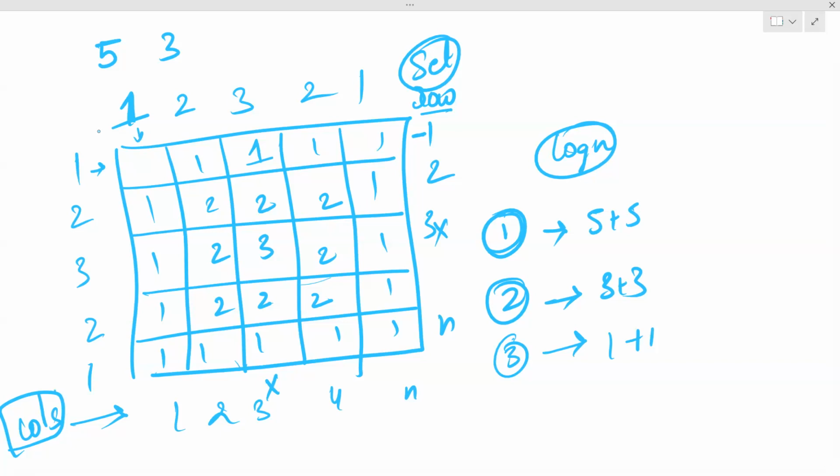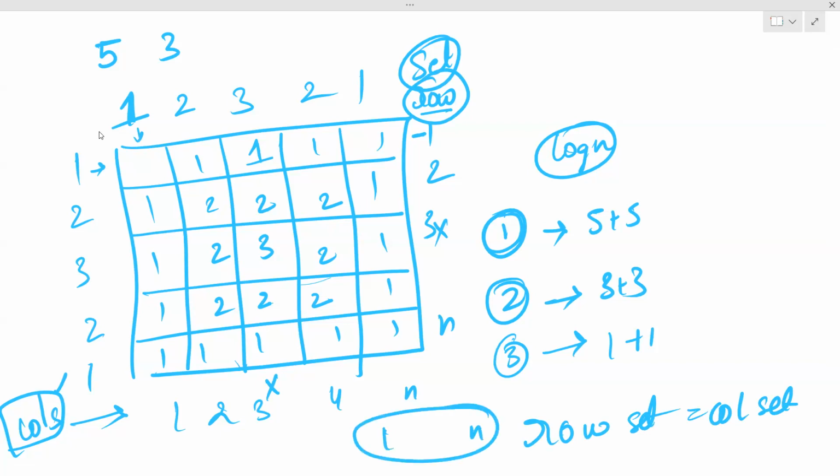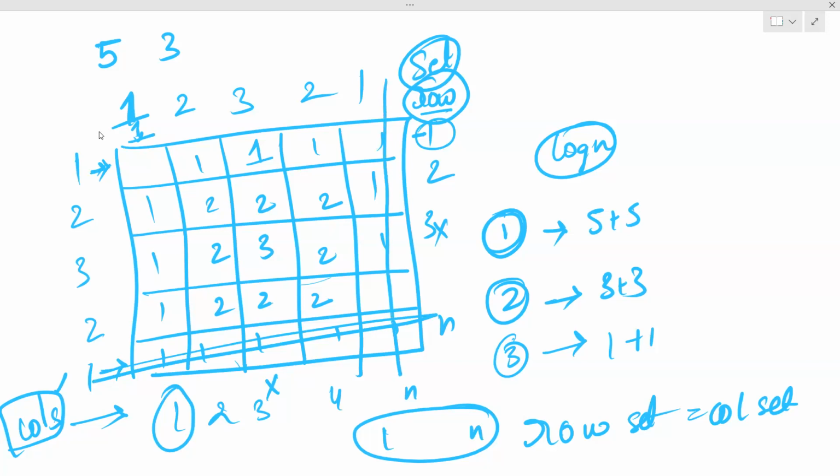And by the way, you don't actually have to maintain both rows and columns. Why? Because the rows set will always be equal to the column set. Initially you have added 1 to n in both sets, and you're always removing symmetrically. If you remove 1 from the first column, you also remove 1 from the first row; if you remove from the last row, you also remove from the last column. So instead of maintaining both, you can just maintain one set and insert every value from 1 to n.